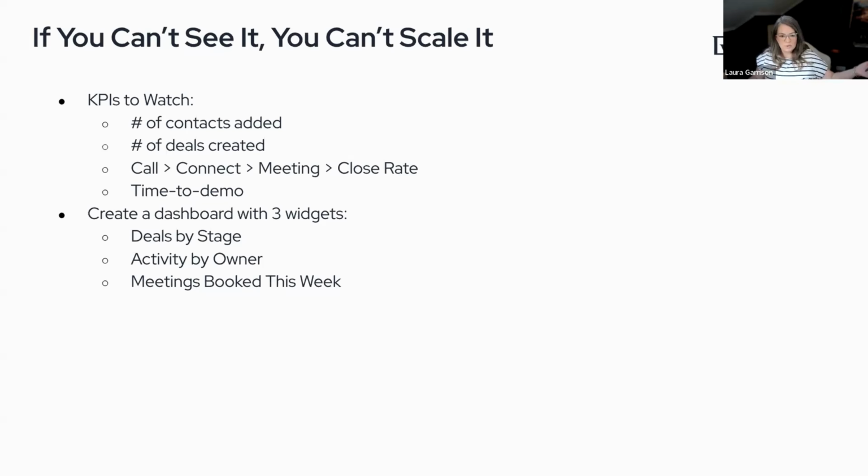This is again available in the free version. So your dashboard is just 3 widgets. Deals by stage. So you want to be able to visually see where your pipeline is clogging up, right? Activity by owner. So even if you are the only rep, if you're your own rep, the accountability is still important.